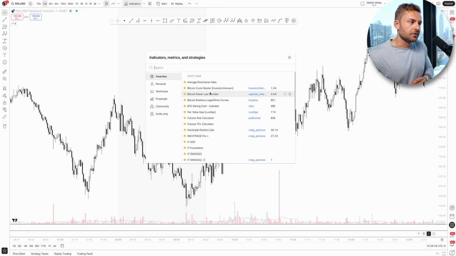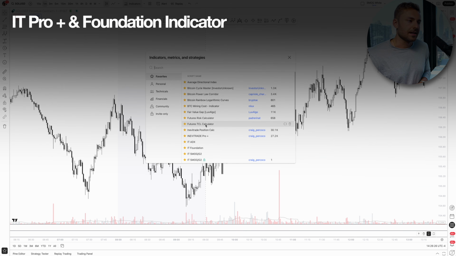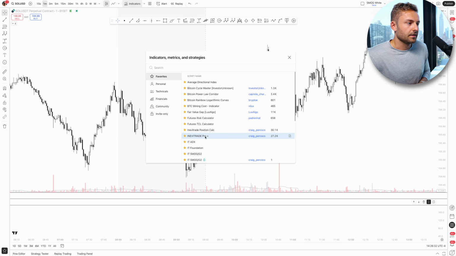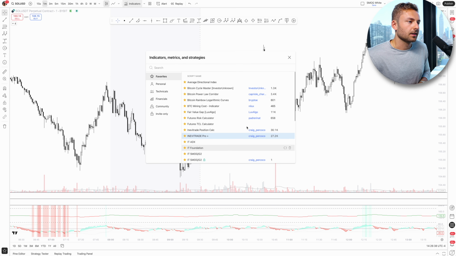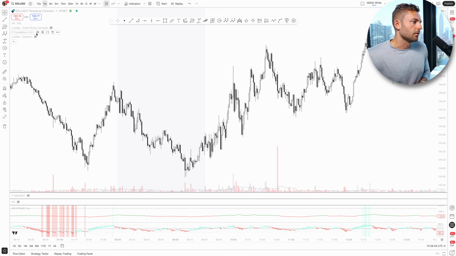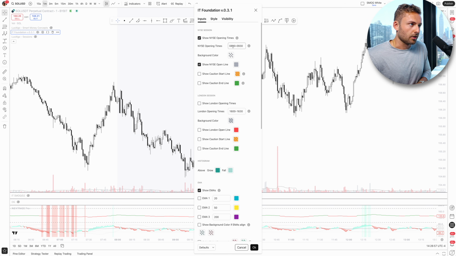And whenever you find indicators that you like, you can just star them, and that's going to populate in your favorites. And you can once again just add those to your chart. Okay, so I like to use what's called the NevaTrade Pro Plus, which is a cloud highlight RSI. I also use something called the IT Foundation, which is going to show you this gray area here where 8 a.m. starts and where the New York stock market opens. So I can see when volatility is going to come into the market, and I can take trades off of that. Okay, so I can basically go into here and I can set markers for my New York open time, London open, etc.